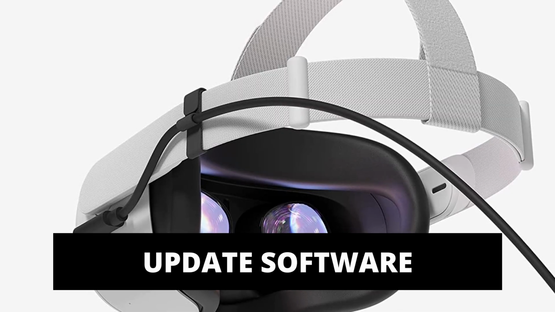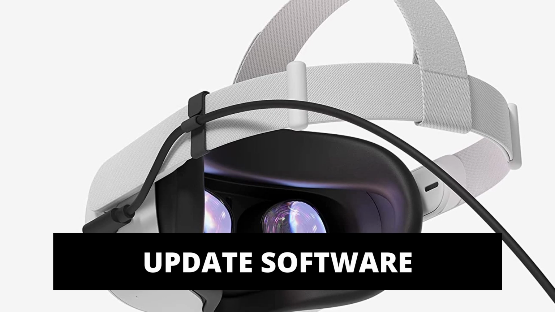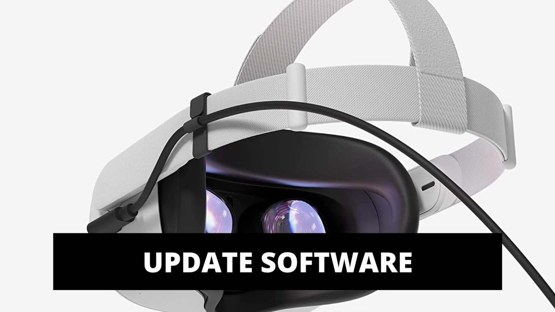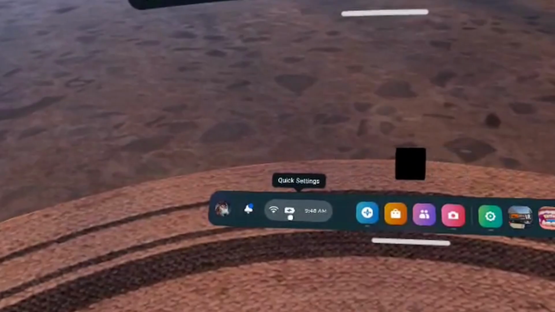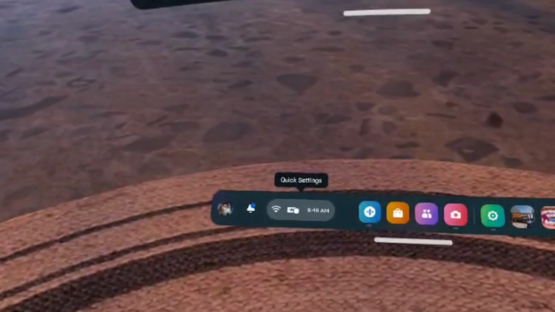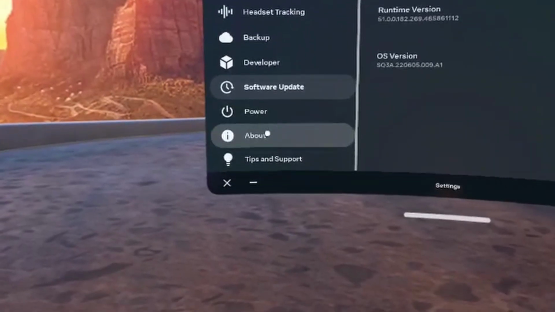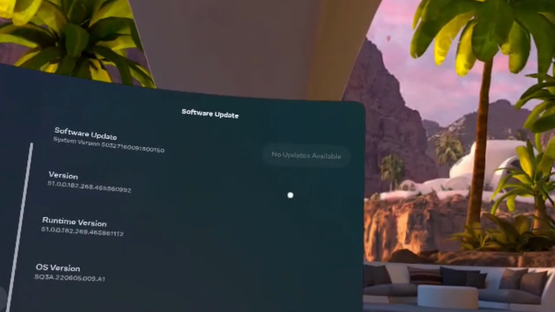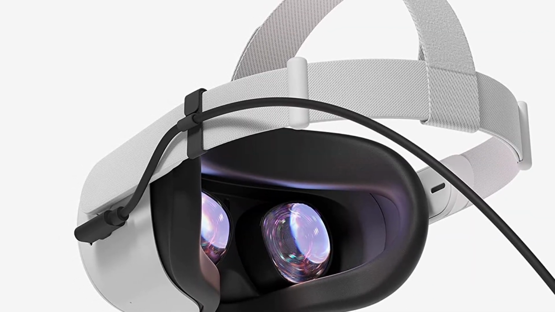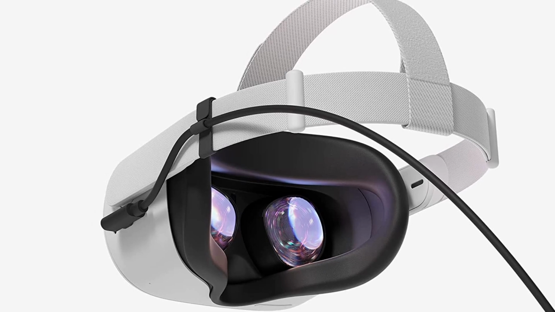Now, another important thing to note is make sure to update your Oculus software on your PC and your Meta Quest headset to the latest firmware. For the Windows app, you need to go to meta.com/quest/setup and download the software from there. To update the headset, click inside the headset, quick settings, go to settings, and in the left sidebar, scroll to software update. And if there's an update, on the right side you're going to see a blue button. Just update the headset. So again, when the headset is restarted, make sure to approve the connection inside the headset and try to connect again and see if it works.